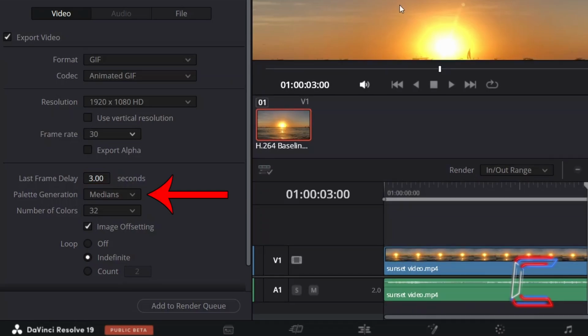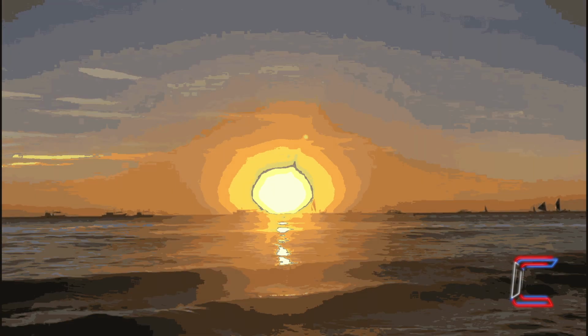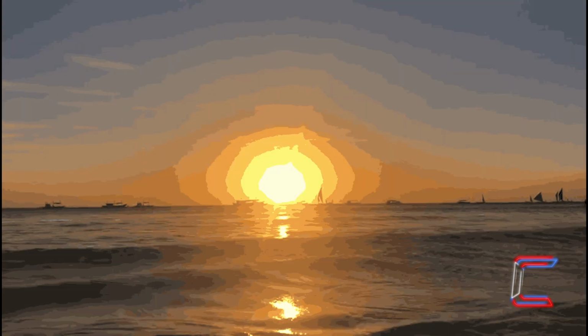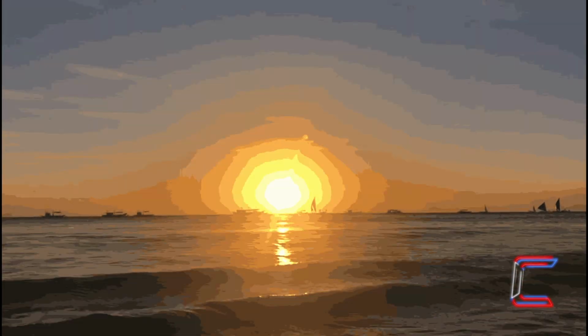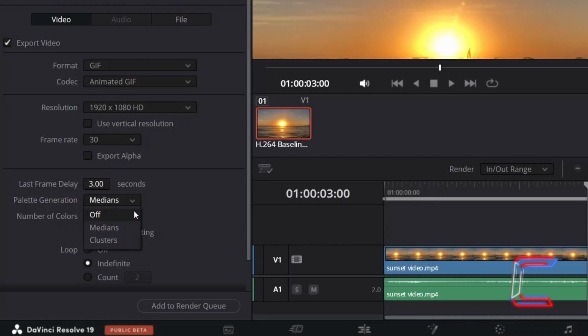Having palette generation set to medians will result in average colours being identified and used to fill in similar shaded segments of your visual media. Selecting clusters as the palette generation will produce more detailed blending of colours on your GIF file, although this could result in longer rendering time due to the greater file size. If you set the palette generation to off, on the other hand, there will be more distortion and inconsistent colour application to your final GIF file.